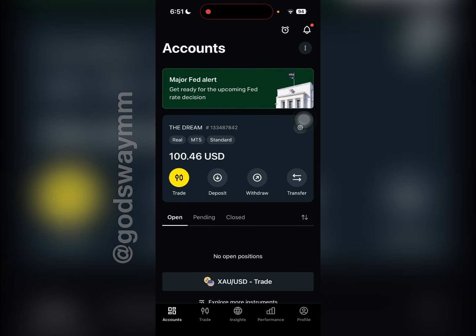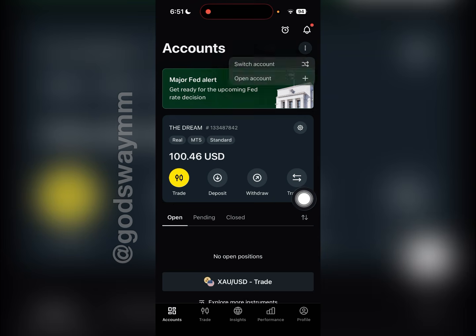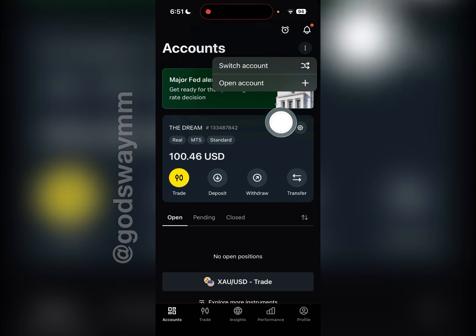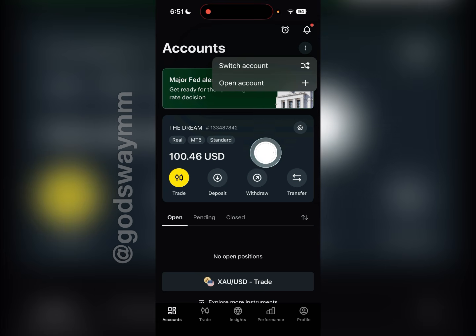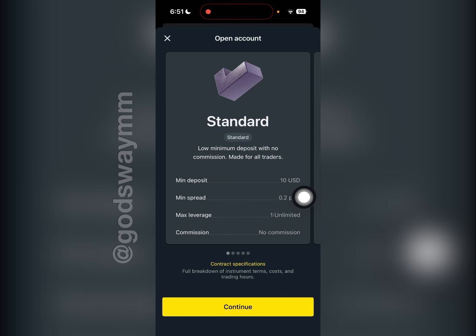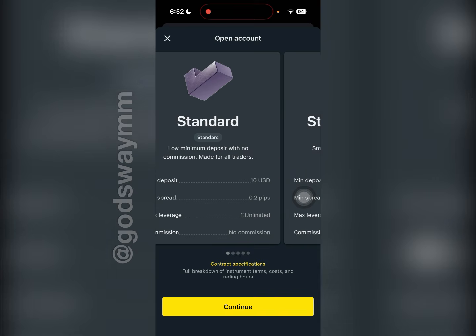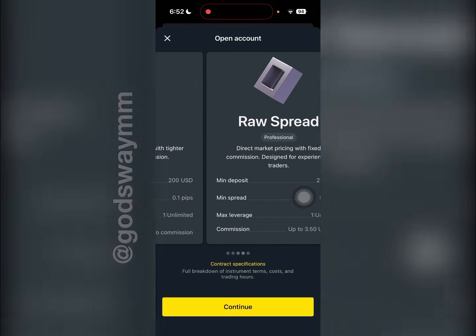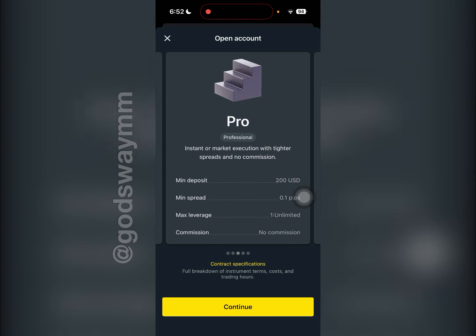A quick one. Now, if you want to open a new account, you can just tap over here and you're going to see an option to either switch between your accounts or open a new account. By opening a new account, it simply refers to you trying to open a trading account, not a fresh new account. You are allowed to have multiple accounts within the same general account. When I say general account, I mean the same email address that you use to open an account. You are allowed to open different accounts.